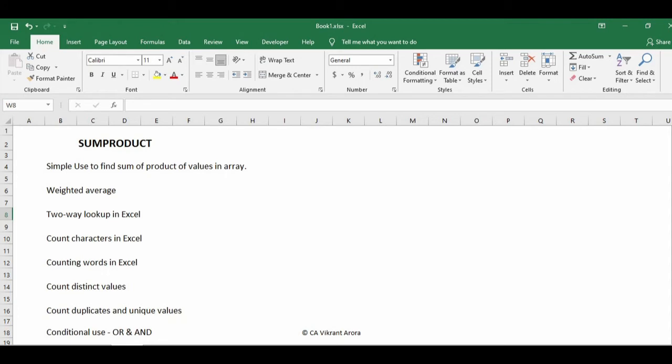Friends, today we are going to learn how to use the SUMPRODUCT formula in Excel. This function multiplies ranges of cells or arrays and returns the sum of products. It first multiplies, then adds the values of the input arrays. It is a very resourceful function which can be used in many ways depending on the requirement of the user. In this video, we are going to learn the basic use of this formula.